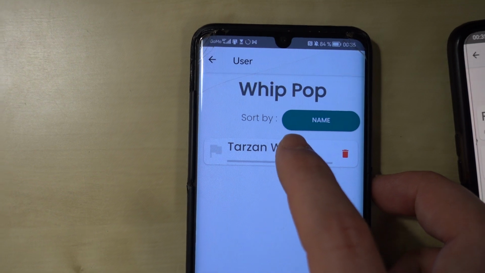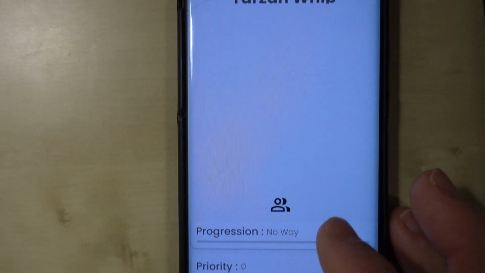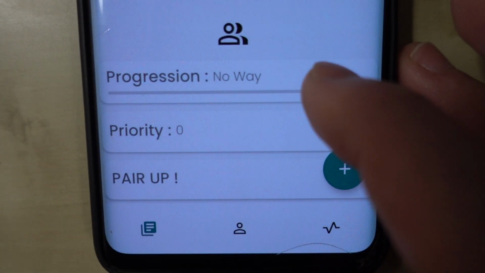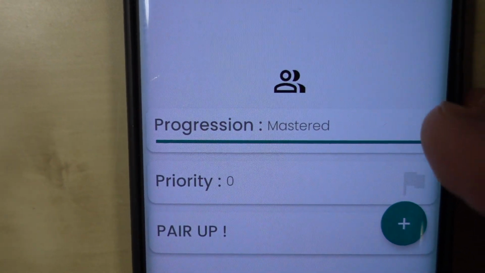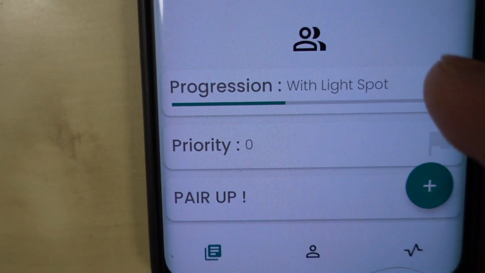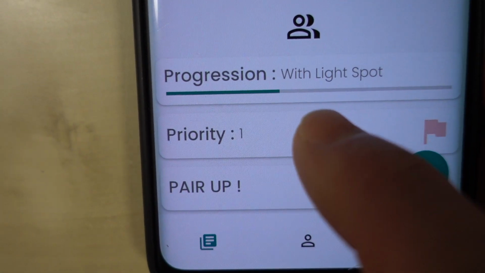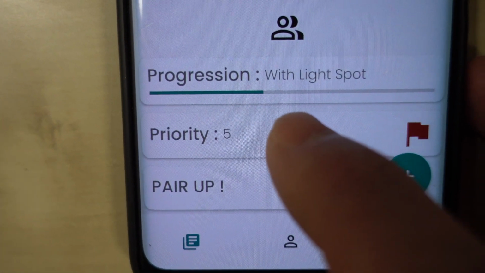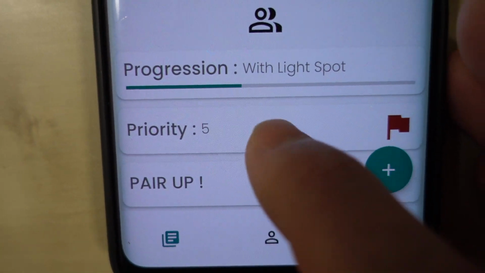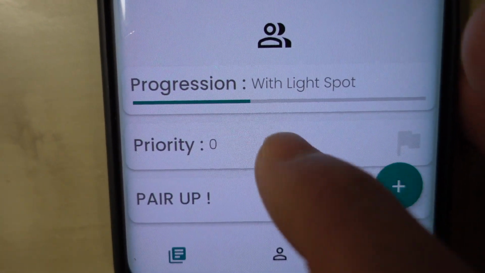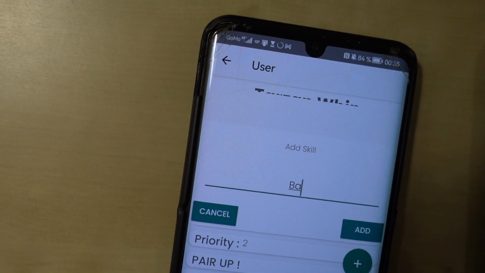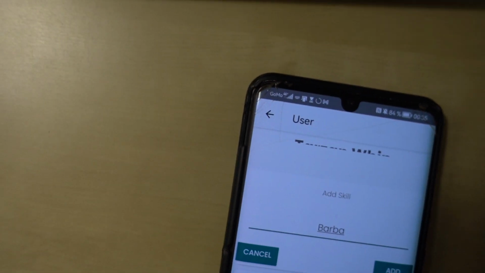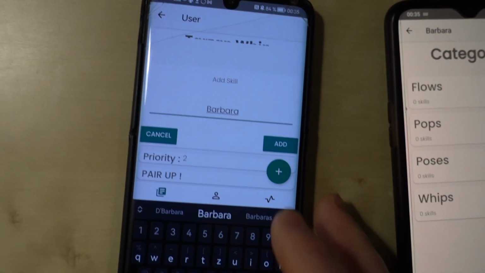And when I click on this skill, I can choose the progression. So if there is no way I can do it right now, or if I've already mastered it, then I can say what priority it has for me, if I really want to work on it, or if I don't really care and I leave it at 0. And I can also pair up with someone. So here, for example, I can say, oh, let's pair up with Barbara.